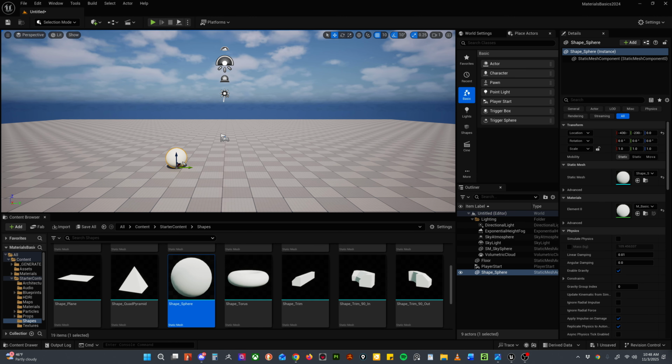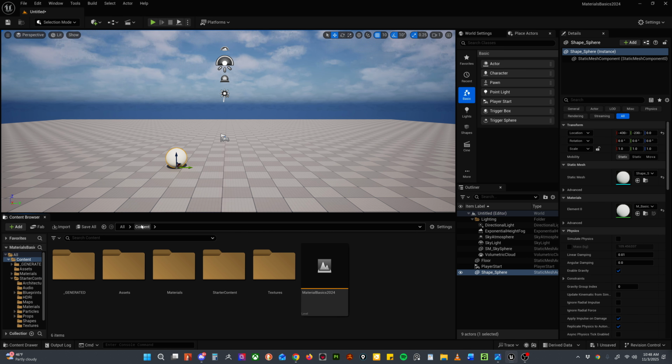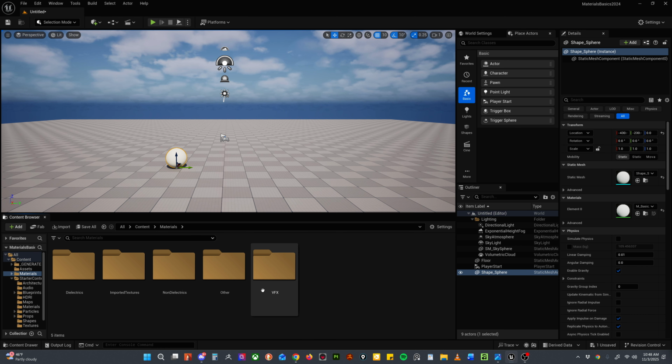So let me go ahead and get it started. I'm going to show you what most people will do for something like that. So let's go back up. I'm going to go into the material here, and I already have dielectrics and non-dielectrics.